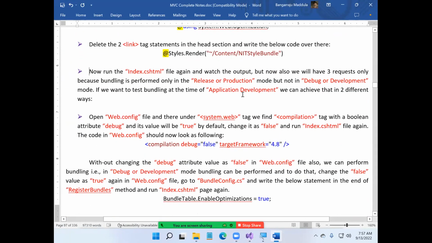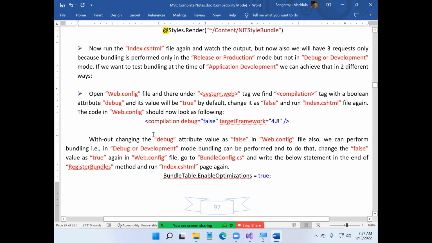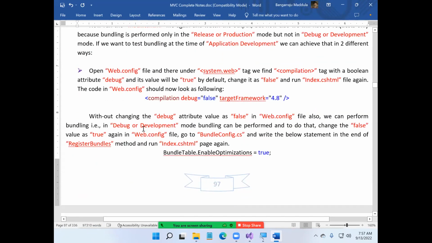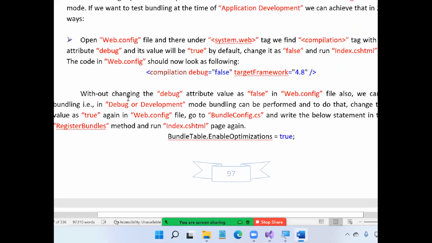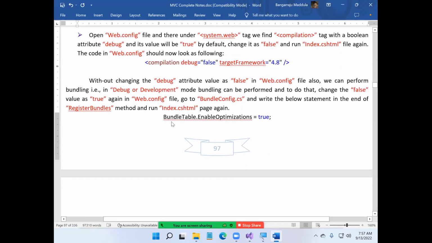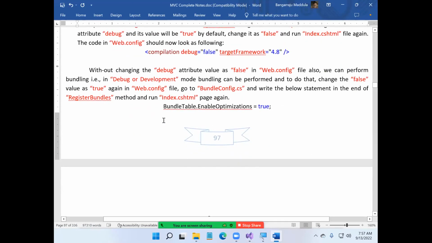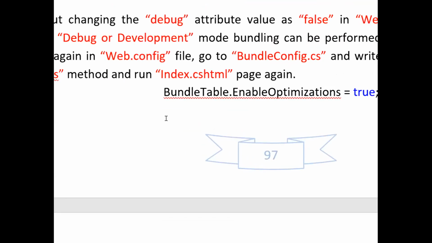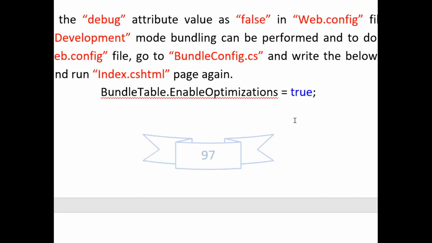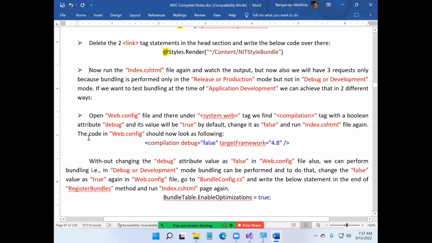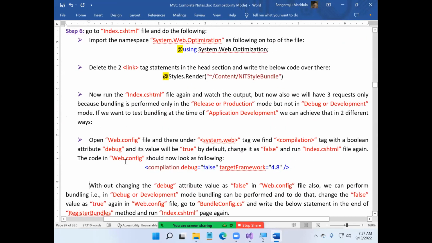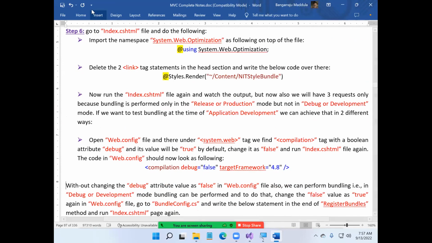Done. Run the file, but the changes won't apply because you are in the development mode. So to overcome that, you need to go to web.config and change this code. This is one option. The second option is that without changing the debug attribute, we can do it in the RegisterBundles method. So there are two ways you can resolve the problem. It's your choice, you can follow any mechanism.